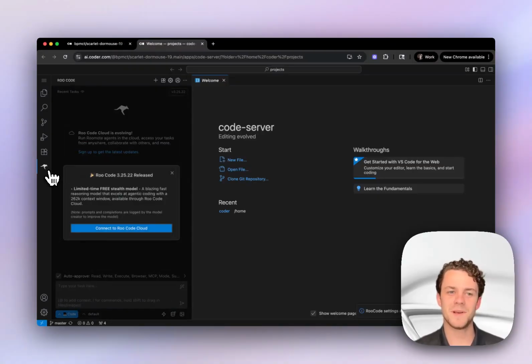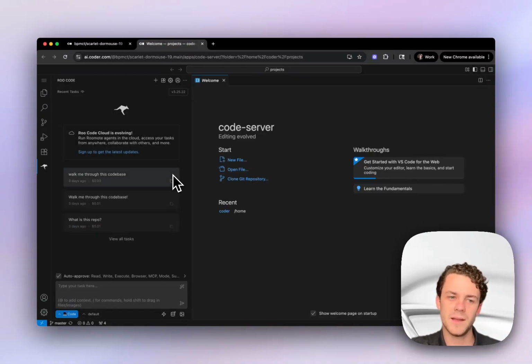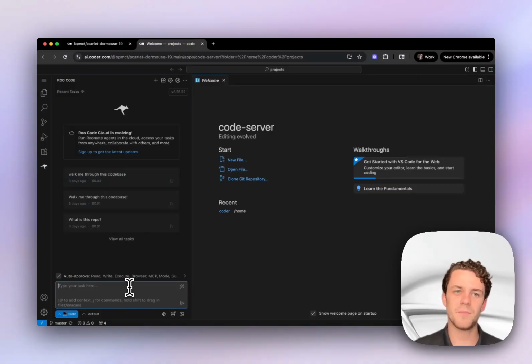Now, you don't have to configure Roo Code. Roo Code is a really nice in-IDE chat and in-IDE agent because it can integrate with any LLM, including on-prem LLMs. But you could use something like GitHub Copilot, GitLab Duo, Sourcegraph Cody, really anything you want. And the Coder template has pre-installed and pre-configured Roo Code so that it's already hooked up to my organization's LLM gateway. So I can ask it a question such as, what is this code base?